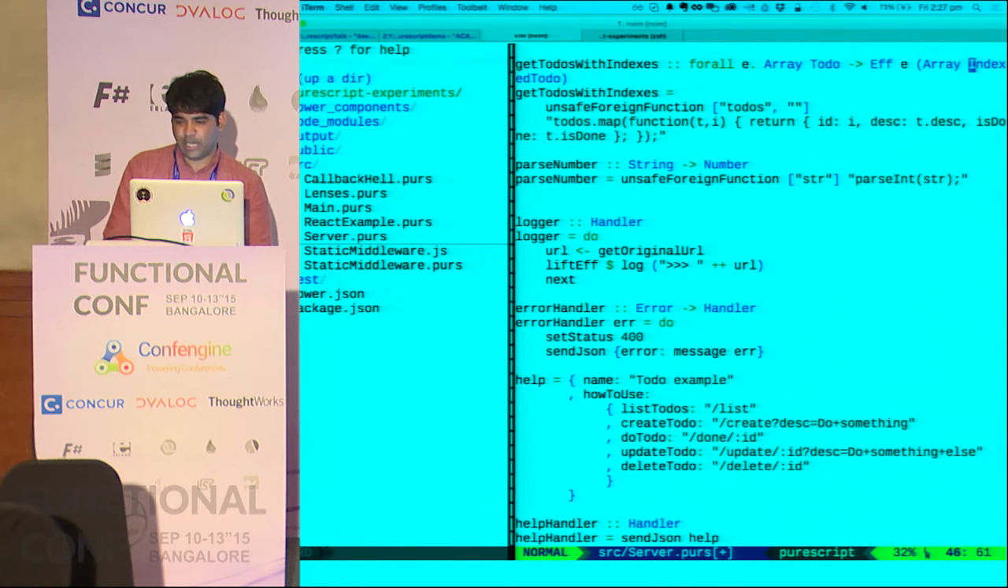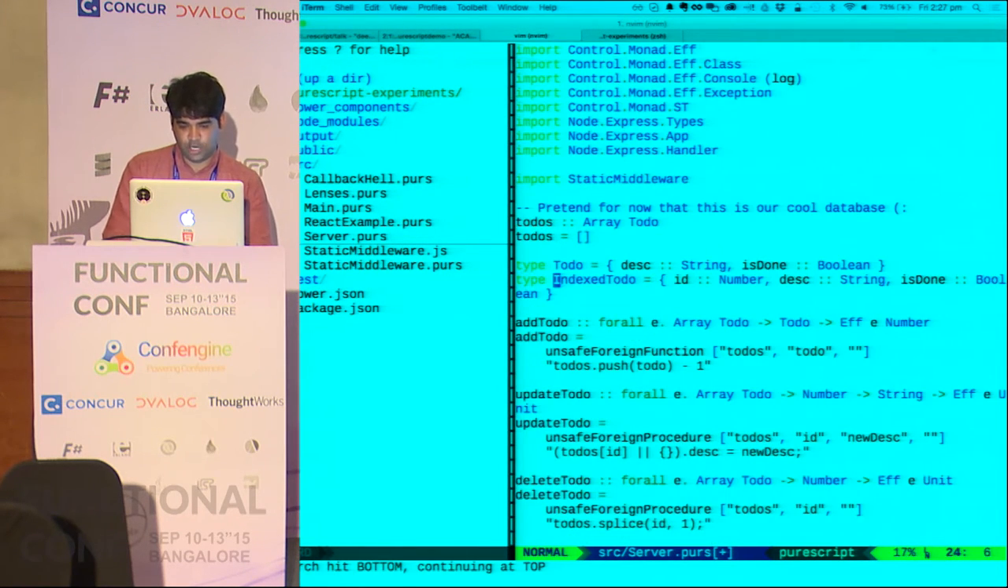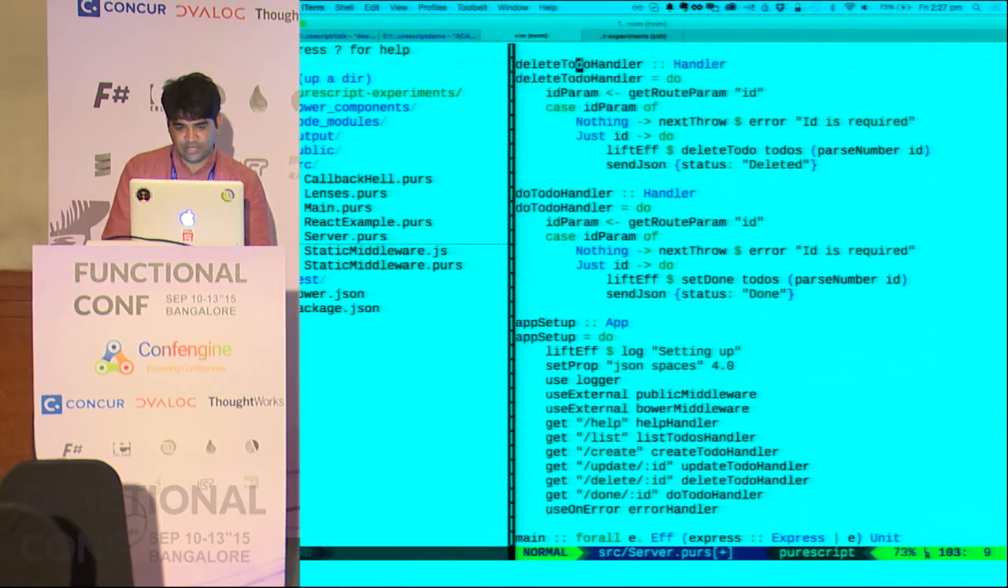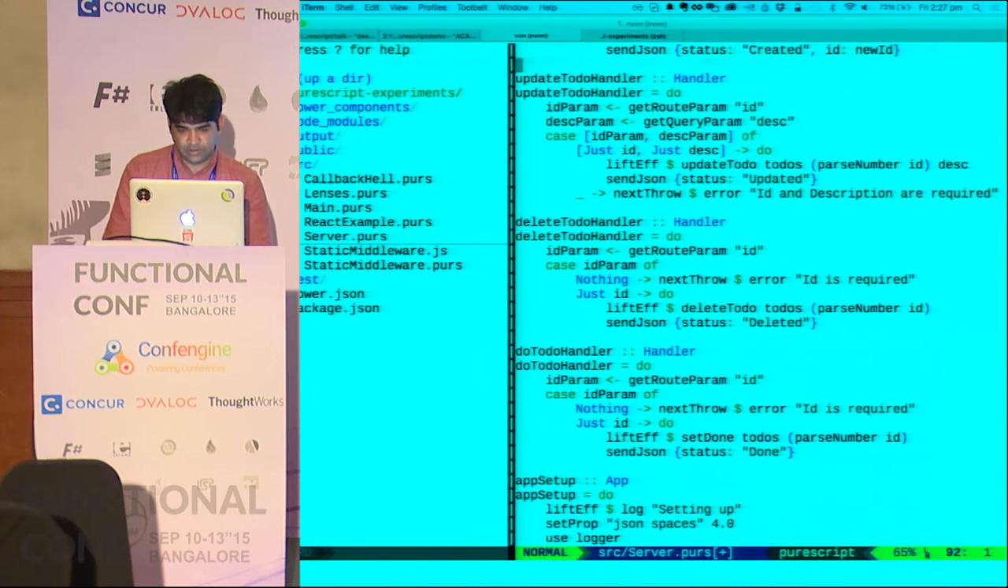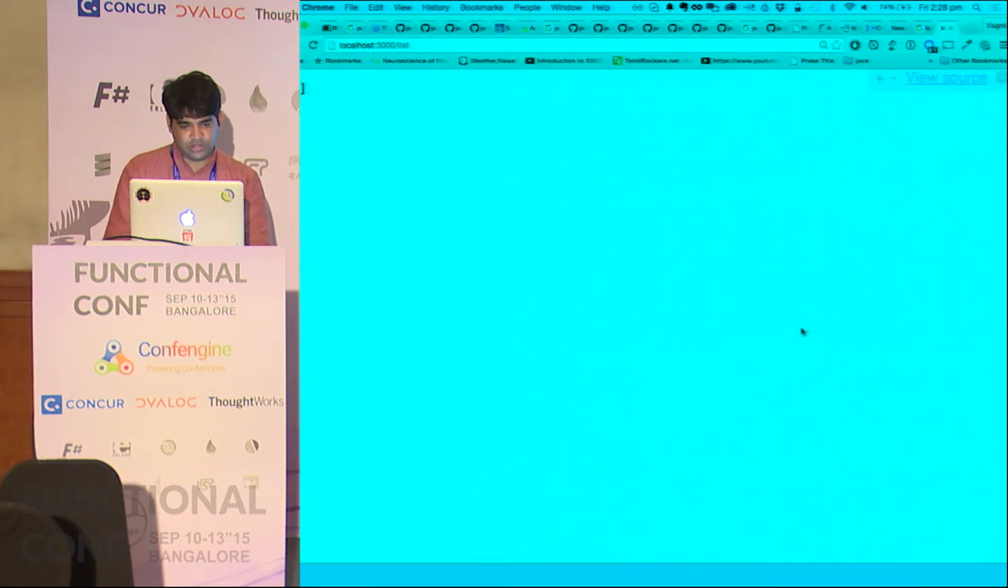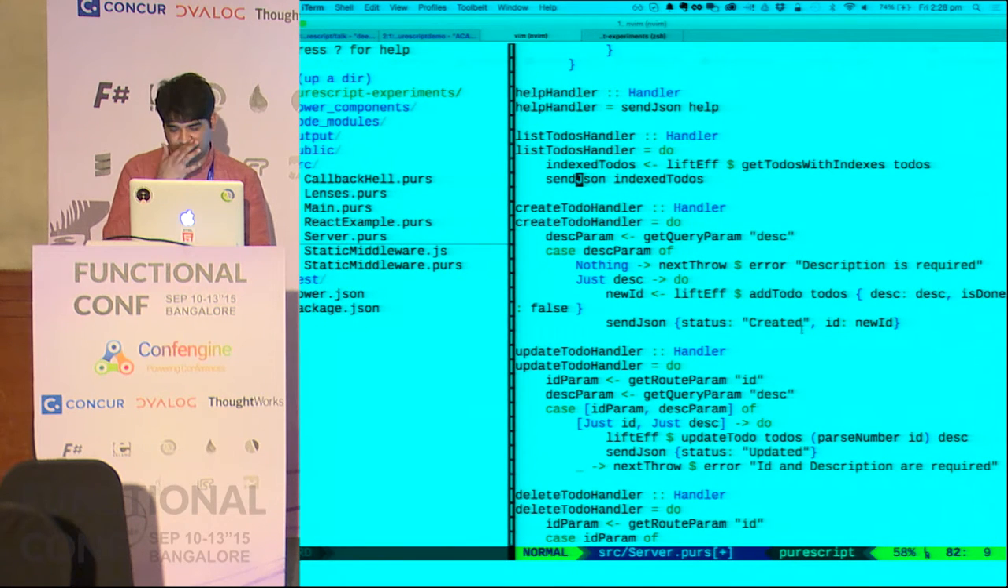So index to do is the type that we have declared on top, which basically says, okay, ID, description, is done, and whatever. So it turns it into an array of index to do, and then it does a send handler. Where did that go? Yeah. And then it does a send JSON on it, actually. So, and that's what you see as an empty array.